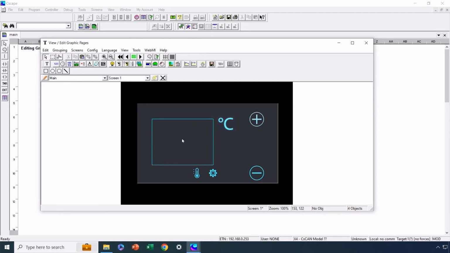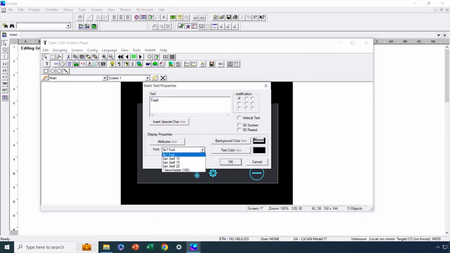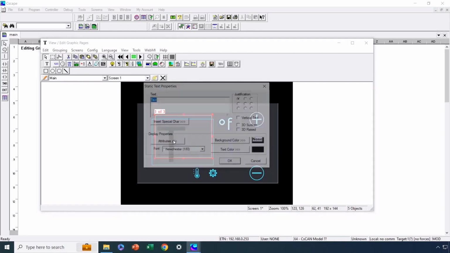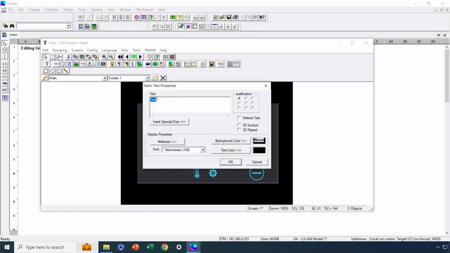Next, we will place our font in the box shown and see if the size we chose will work for our design. To do this, we will select the Static Text tool and draw a text box over the box on our screen design. Then we will double-click this and select the Cscape 180 font file. To test our font, we will enter numbers into our text box as we want to use this font for temperature readings.